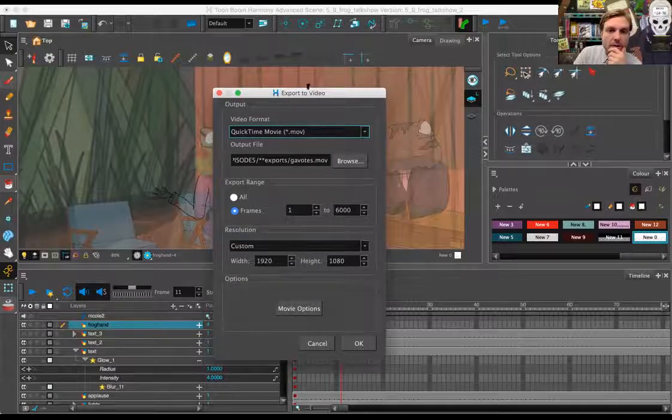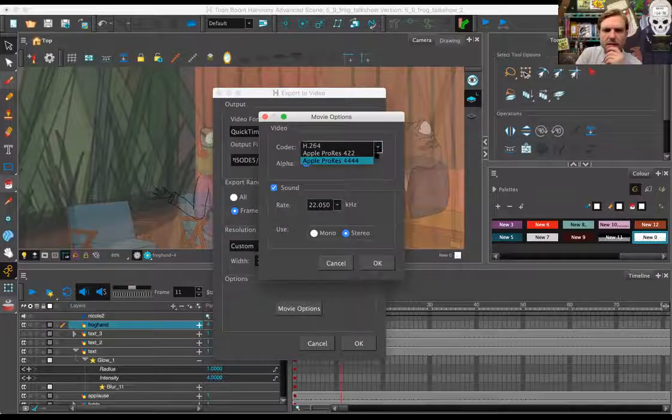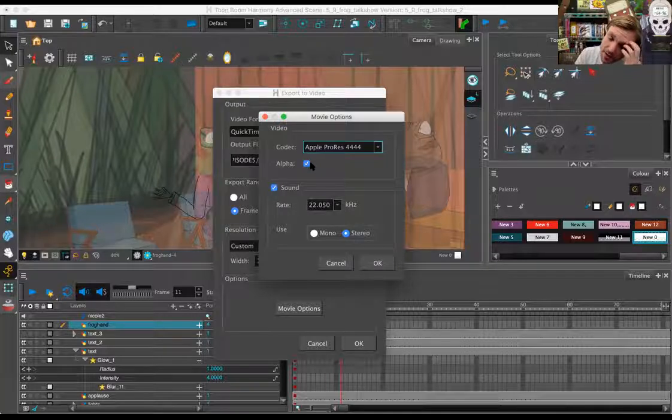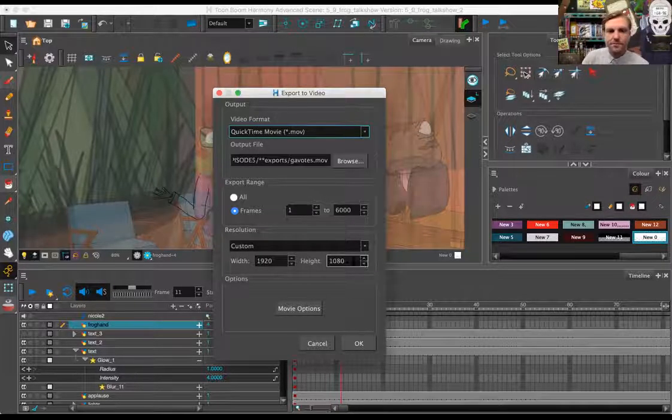Okay, so when I export it, I have to choose how many frames, and make sure it's 1920 by 1080. Under my options, I choose Apple ProRes 4444 because that's the highest resolution. And I always have an alpha channel. That means if I drew anything with a blank background, like a black background, I could put it into Premiere and its background would be completely transparent. So this is the highest resolution, okay?